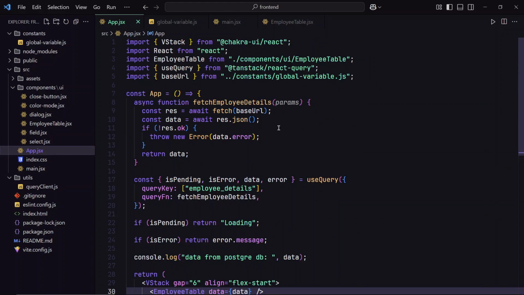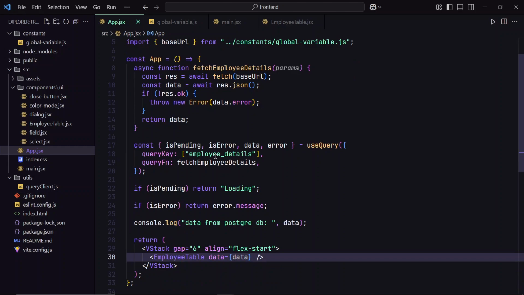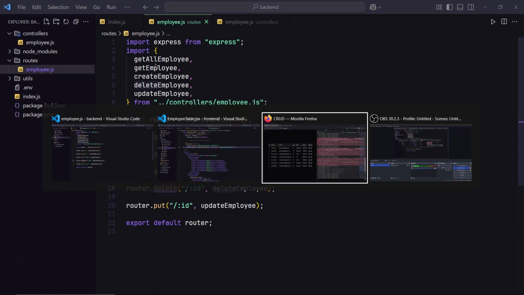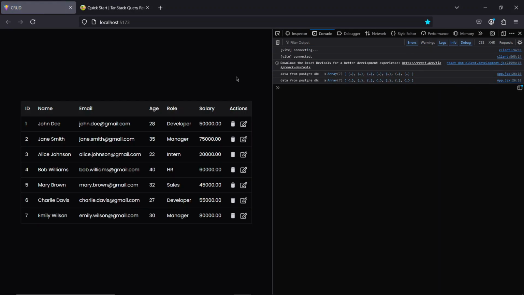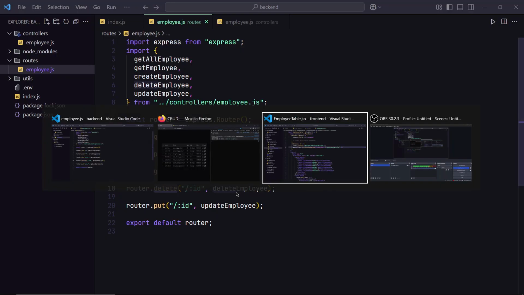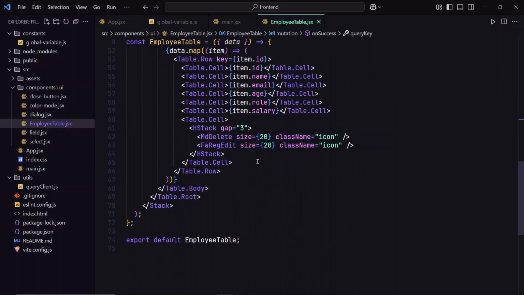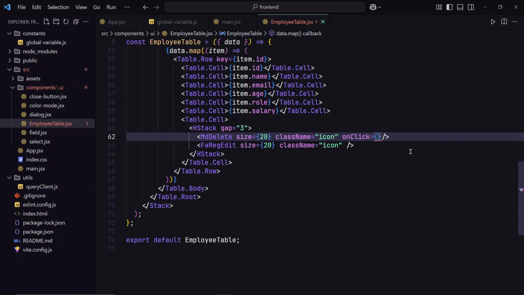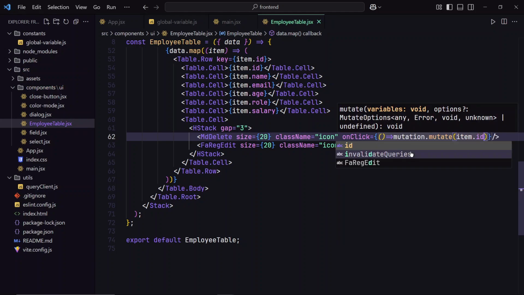App.jsx. Let me verify the query key. It is employee details. Let's try it out. Refresh the page. Let's delete this employee. Click on delete. We haven't added on click event here, so let's add it. On click, mutation.mutate. We have to pass the ID, item.ID.